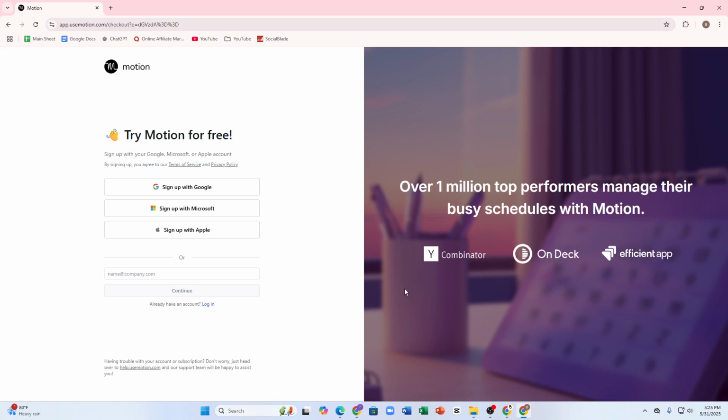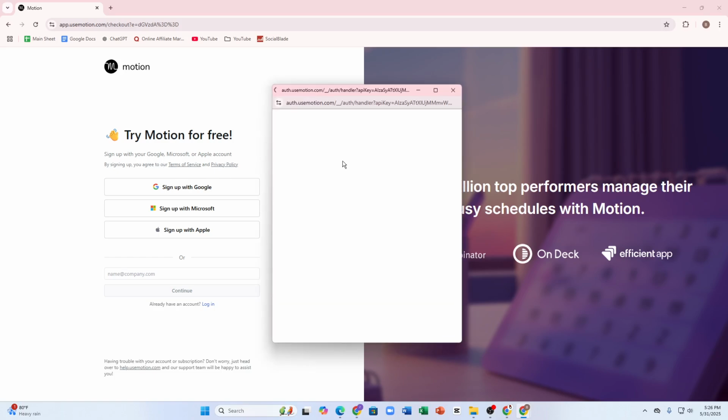Now you can see that here you can try Motion for free and you can use these methods to log in. The first one is you can use your email address. As always, you can find this option on any site, and there are sign up with Google, sign up with Microsoft, and sign up with Apple options. So to make this video shorter, I'm going to tap on sign up with Google.